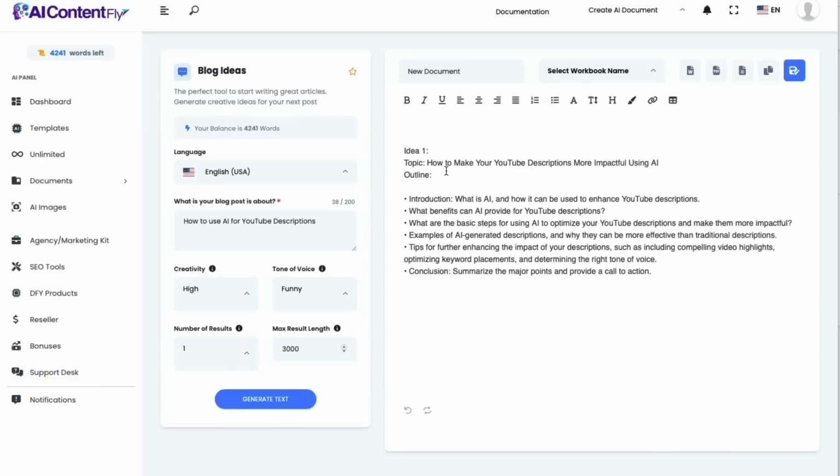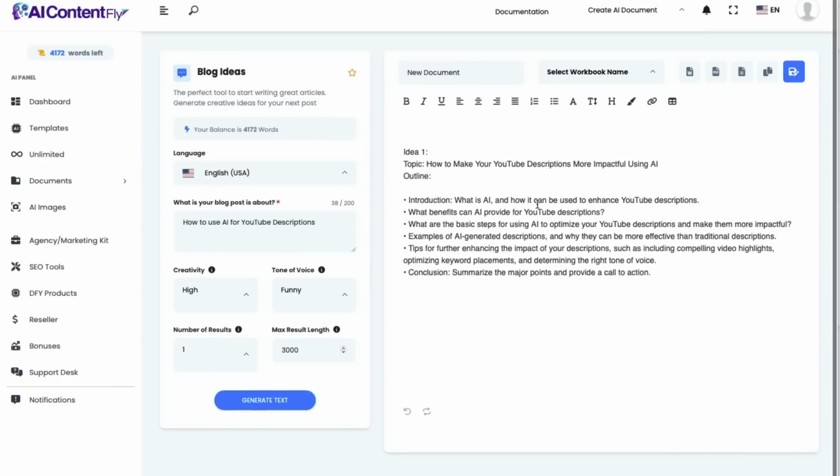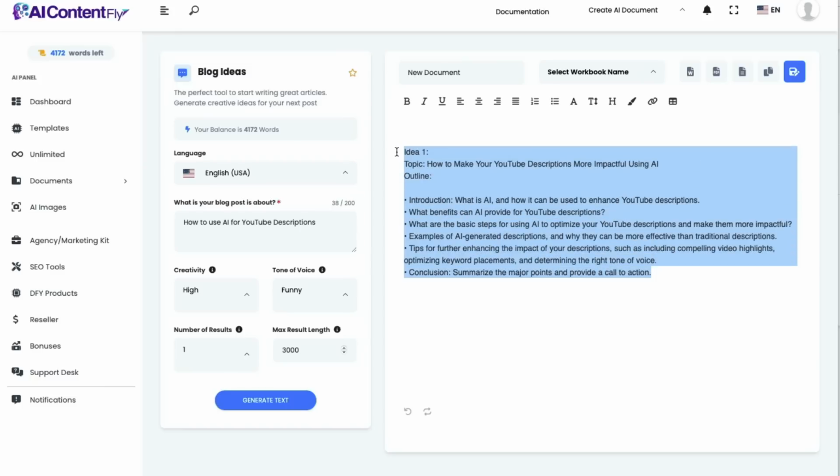All right, idea number 1, topic, how to make YouTube descriptions more impactful using AI. And then it's going to give you the outline here: introduction, what is AI and how it can be used to enhance your YouTube descriptions, what benefits can AI provide for YouTube descriptions, etc. So now, why is that funny? I don't know. Maybe for ideas, it's not going to be very funny no matter what you choose there. But we're going to copy all of this here. Actually, I'm going to save it as well, just so we have it in our back end.